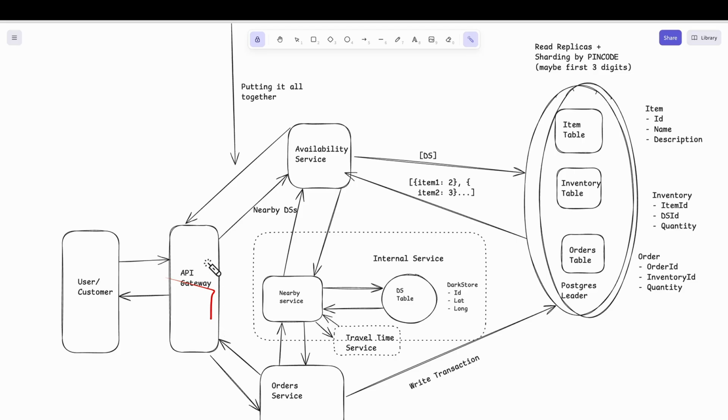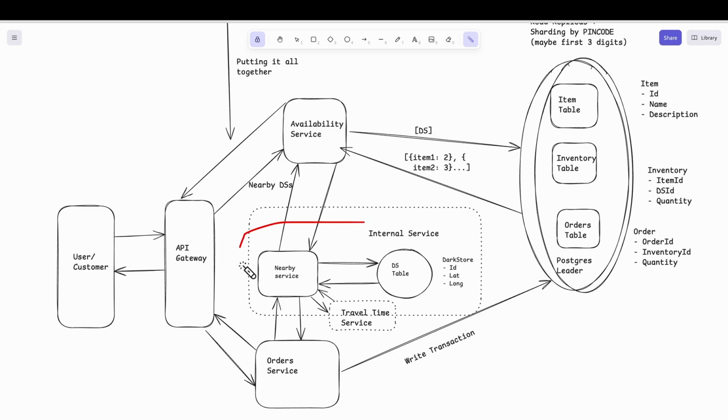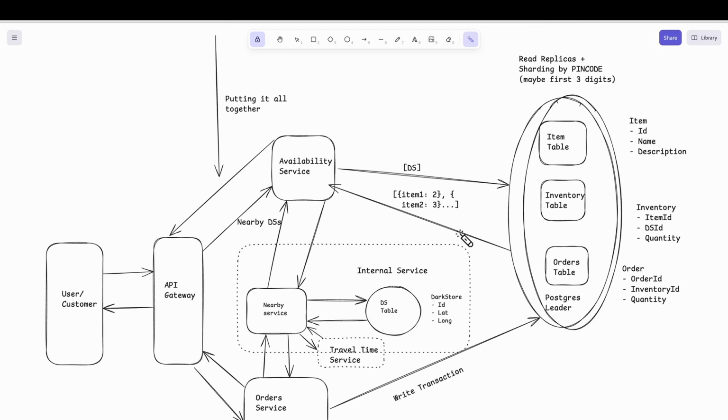The user talks to all of our services through the API gateway. So we have the availability service to serve the list of items that the user wants to see in our products catalog list, and then we have an internal service to find the dark stores, and the other service which is the order service where the user can place an order. And here is our Postgres leader where we have all of our tables: the items table, inventory table, and orders table.